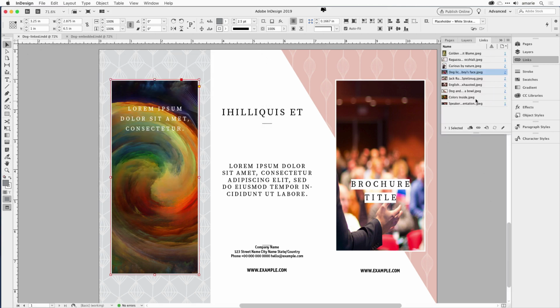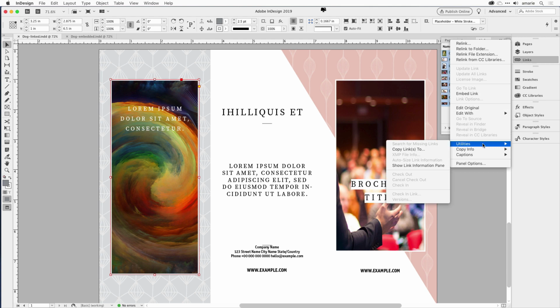One thing I like to do is to shift-click all of these links and then go to the Links panel menu, go down to Utilities, and choose Copy Links To. Because some of these links might be in different folders and even different servers connected to my hard drive, and I want to collect them all in one place so I can keep an eye on them.